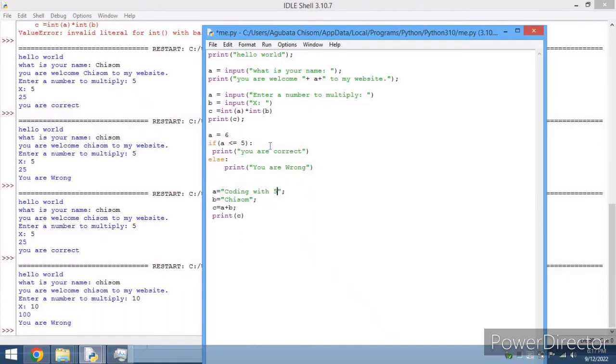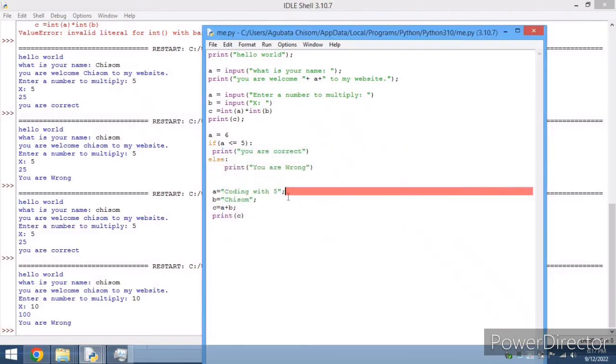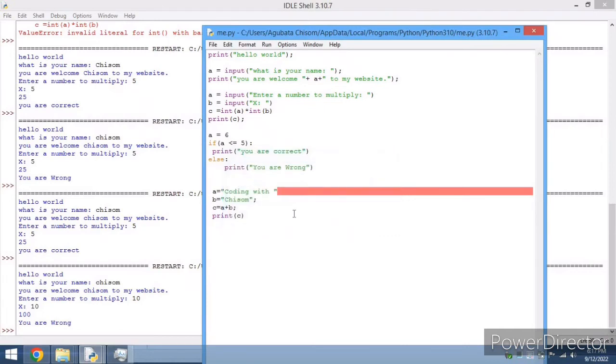Press F5 or Ctrl S to save. You press F5. Okay, there's a problem here. Seems because of the semicolon. Okay, I made a mistake by putting an alphabet. Press F5. One indent does not match any outer indentation level. Okay, let me see what's wrong. Sorry for the error.